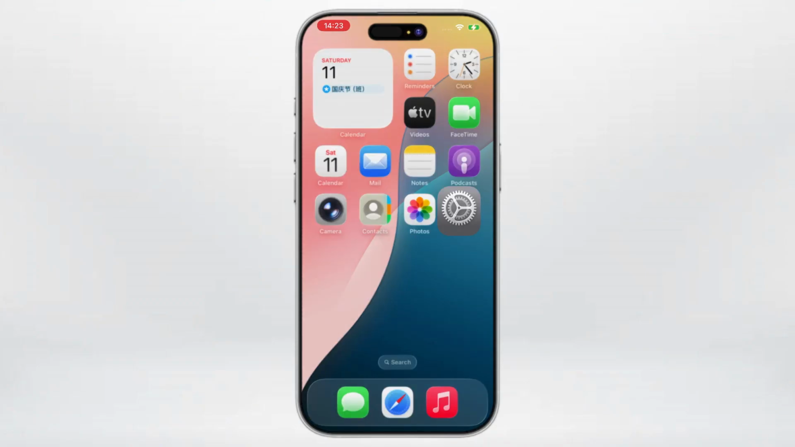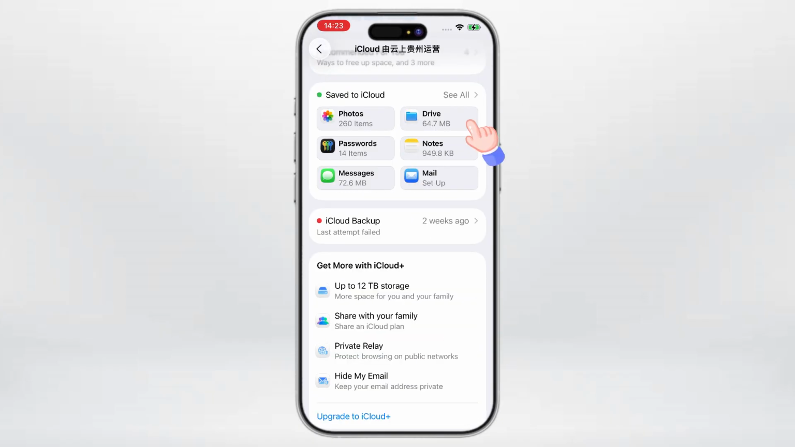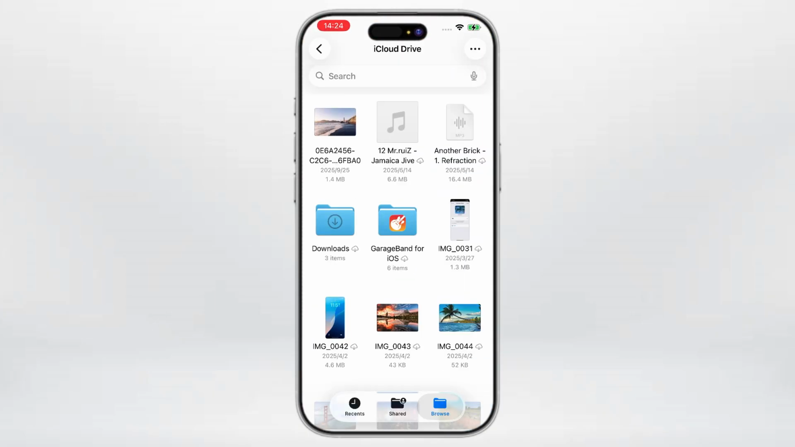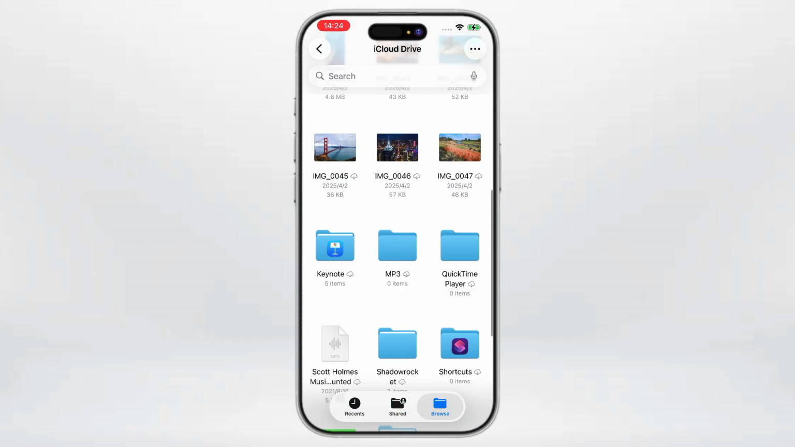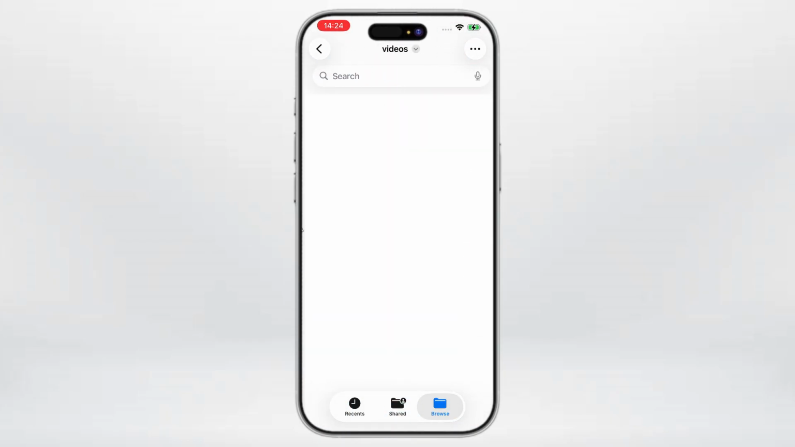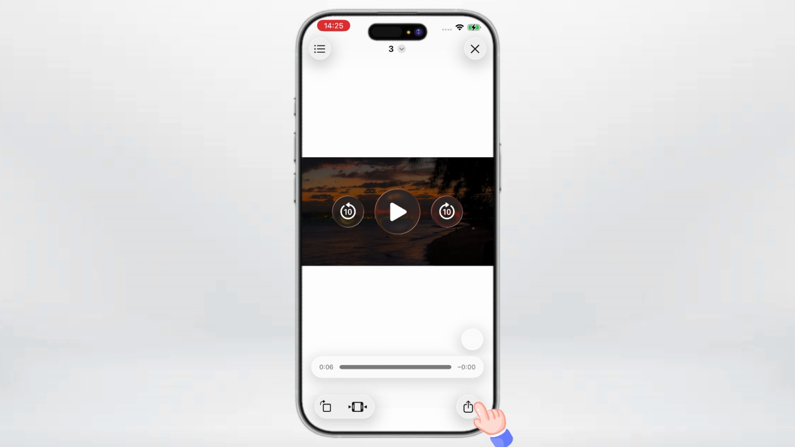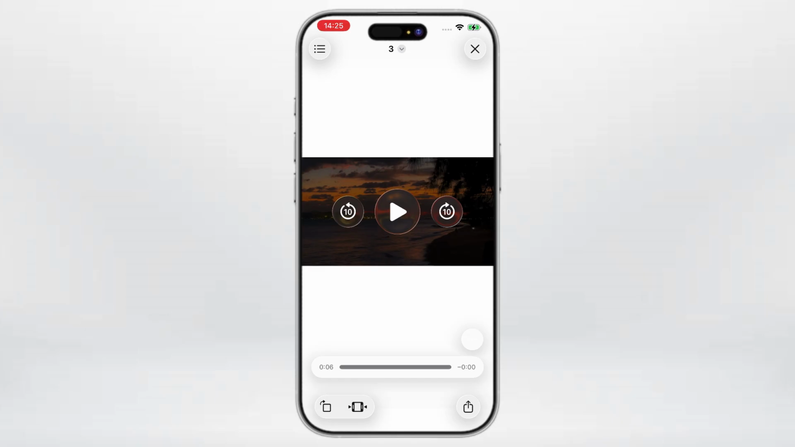flip over to your iPhone, go to Settings, your profile, iCloud, tap Drive and make sure Sync This iPhone is enabled. Now, open the Files app, tap Browse, iCloud Drive, and congratulations, your videos are ready to be downloaded to your camera roll or streamed directly online. To save it to your iPhone's local storage, tap the video to open it, then hit the Share button at the bottom right corner, and then select Save Video. Okay, you can share it on social media or send it to your friends.